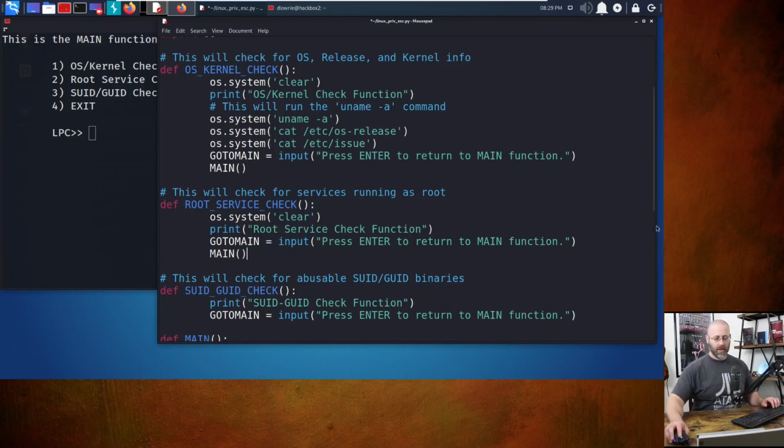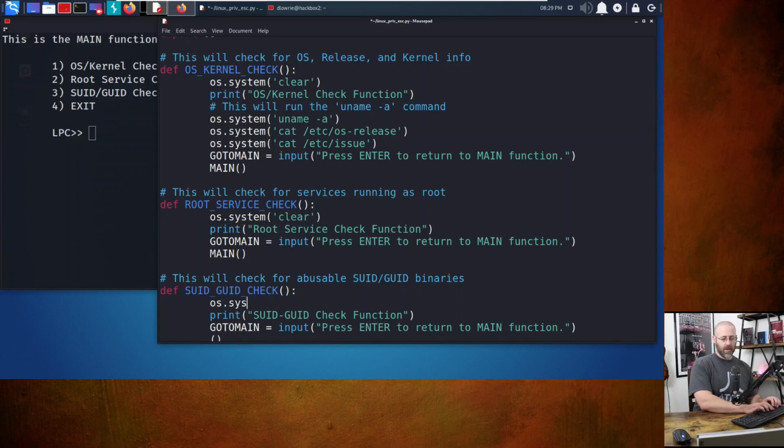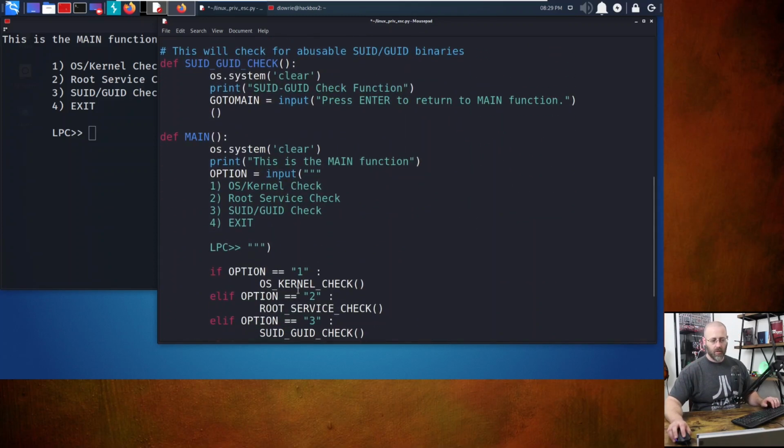Ding, ding, and ding, ding. Oh, I did not give this one the clear command, so we'll do that. os.system, clear. Okay. Whoa. That got a little weird right there, didn't it? Hey, main. Control S. Okay.